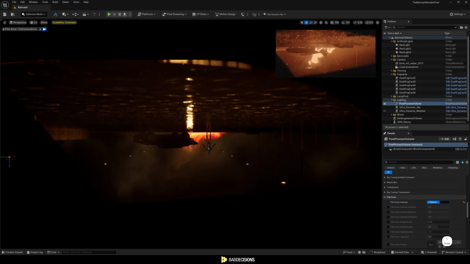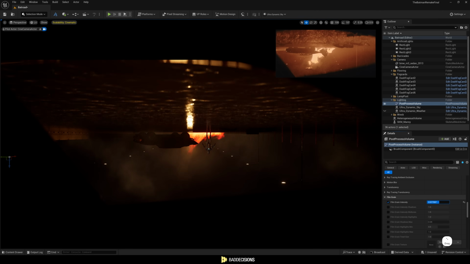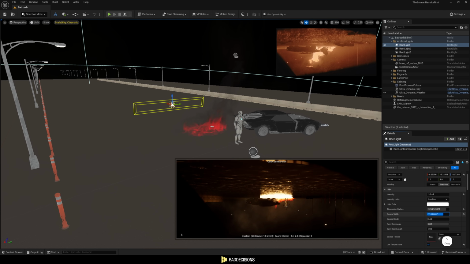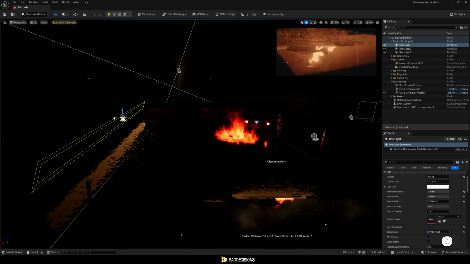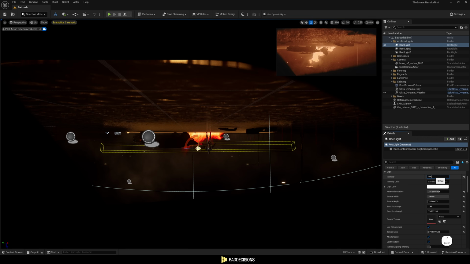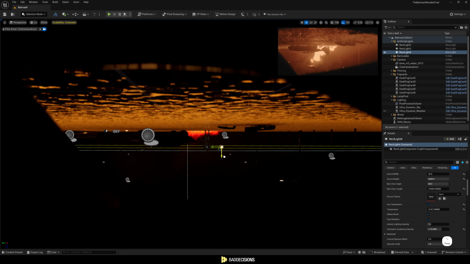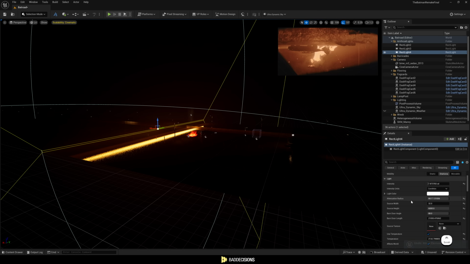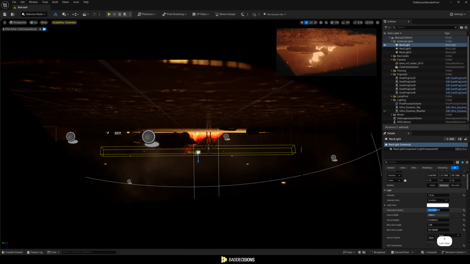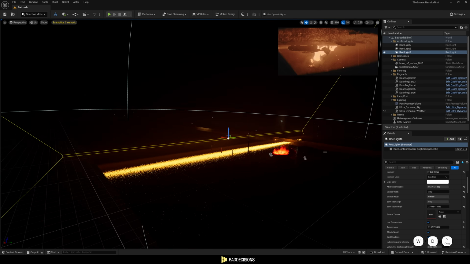Added film grain to diminish the CG super sharp and clean look. As for our lights, we ended up with thin but incredibly wide floor lights with subtle intensity to bring out water reflections and floor details, playing with parameters such as width, height, attenuation radius, and barn door angles.